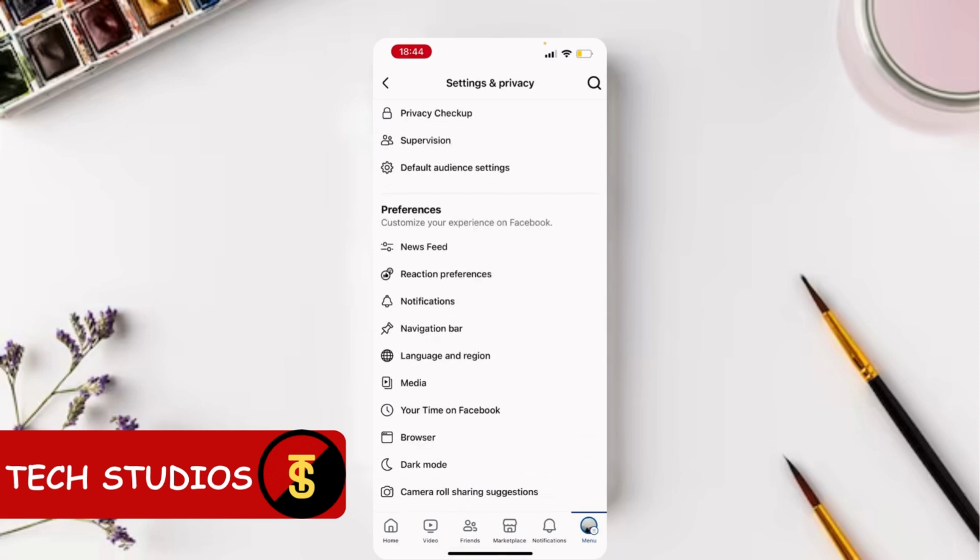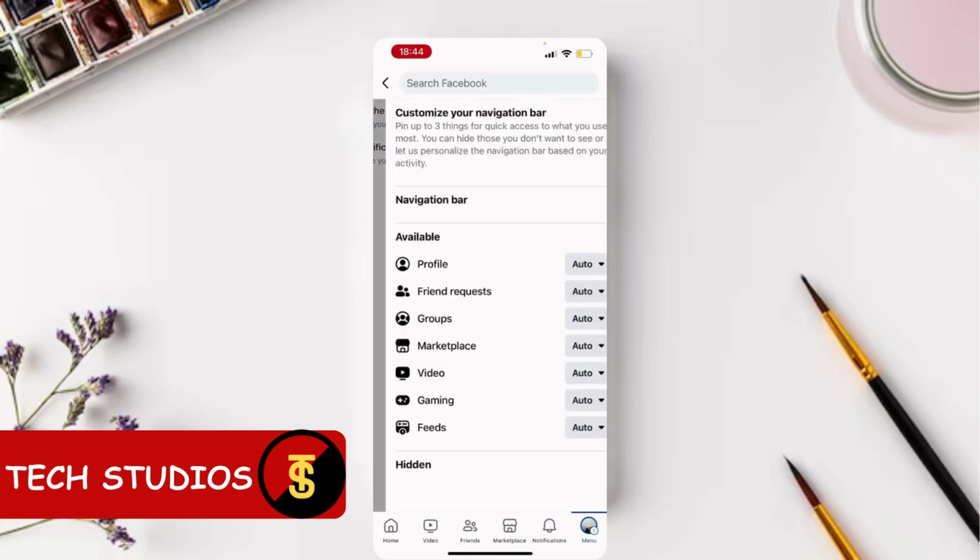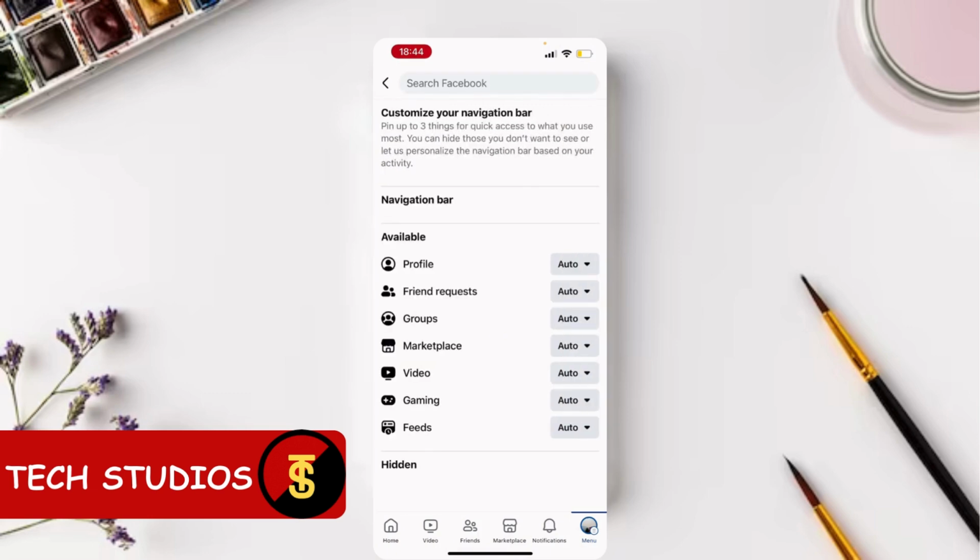Now scroll down and go through the navigation bar and hit on the Customize the Bar. From here at the last you will see Feeds, make it to pin.